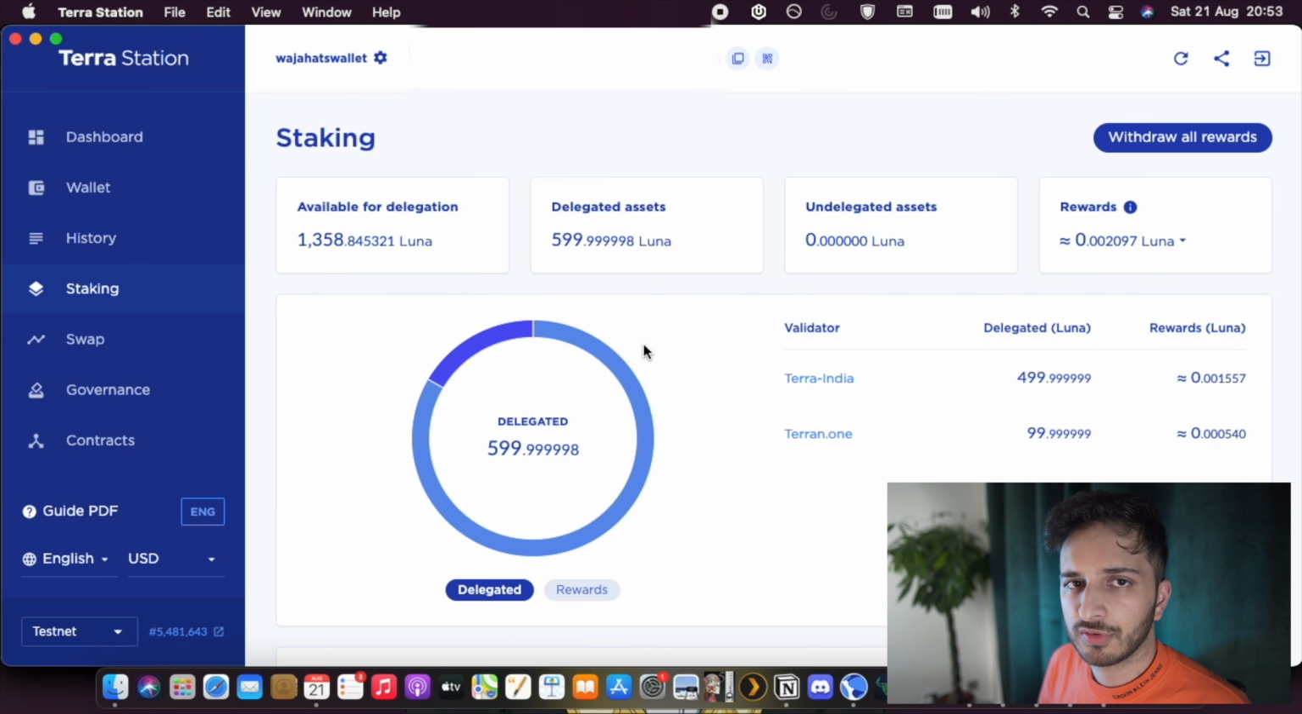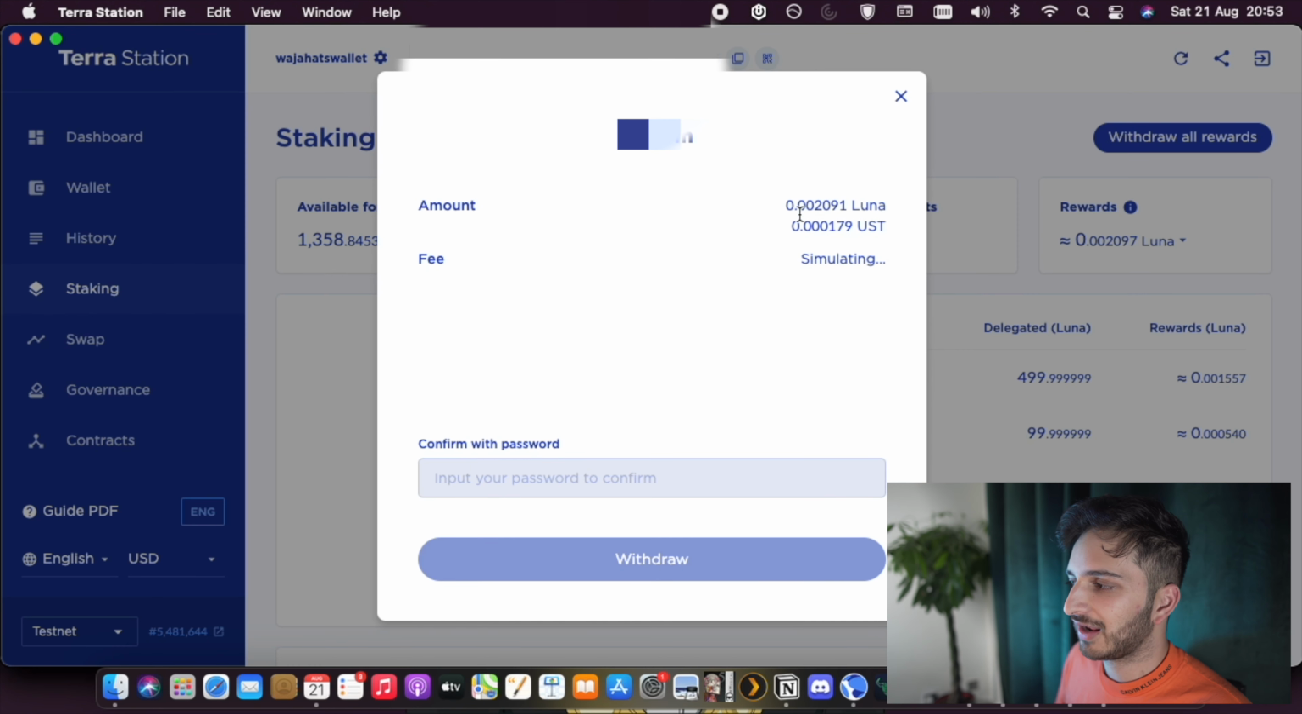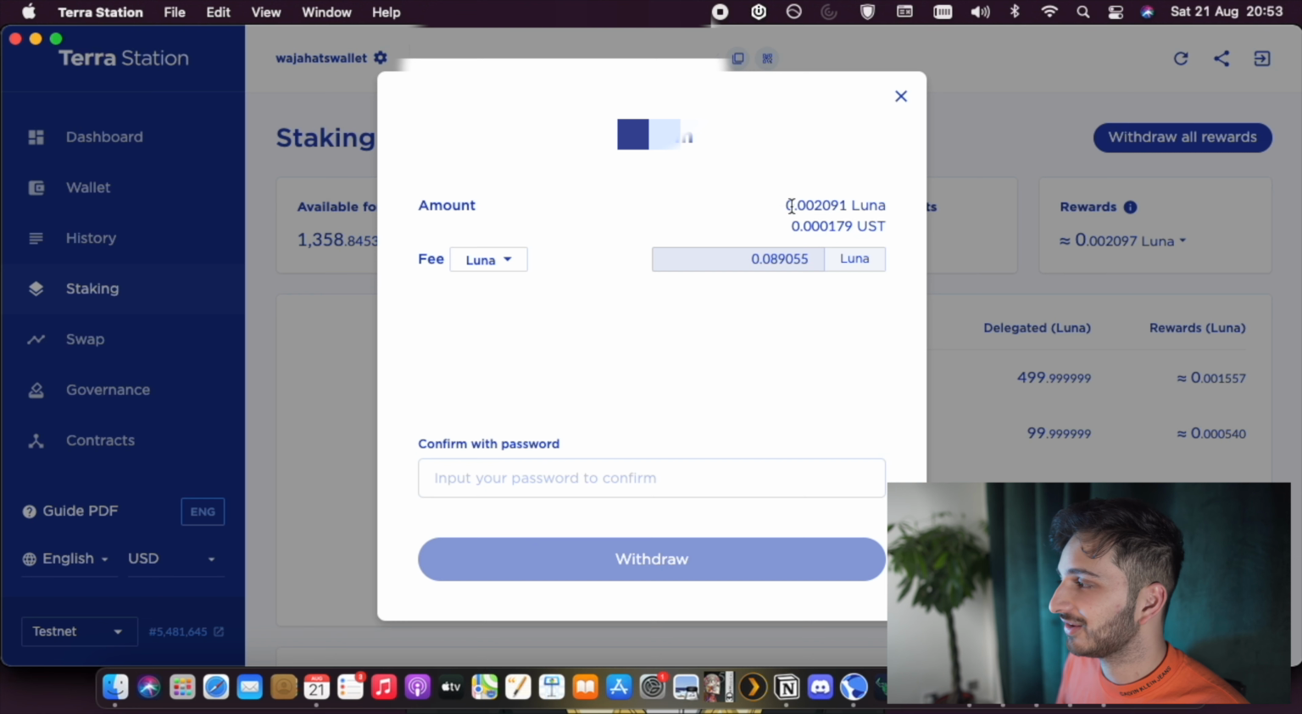So how do you claim your Lunar rewards from staking? It's as simple as just clicking withdraw all rewards, entering your password, and obviously claiming what you've earned. And we've earned 2,091, well, a tiny fraction of a Lunar in this time. But of course, over time, this does go up, and you can just claim it just like that. Very, very simple to do.